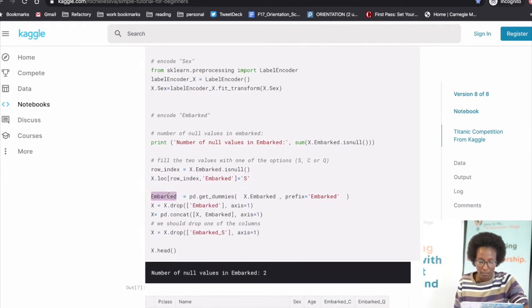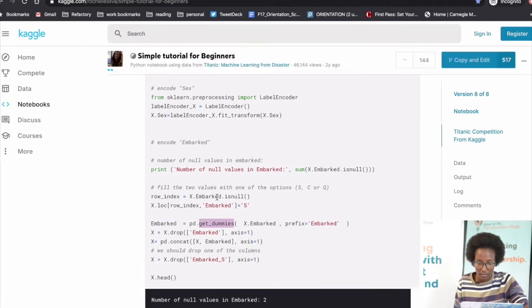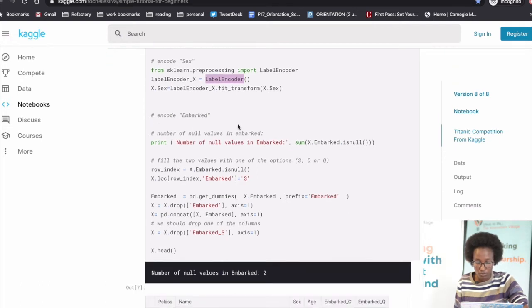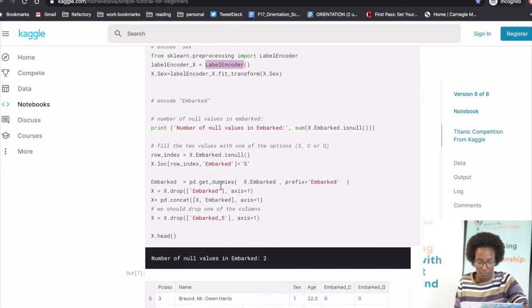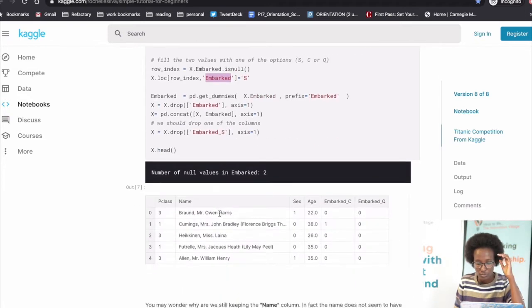Previously they used LabelEncoder to encode sex from categorical to numerical ones and zeros, and here they've used the get_dummies method to encode the embarked variable into ones and zeros. So now it is going to look like this.